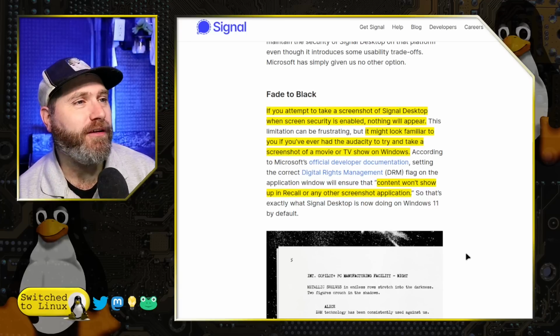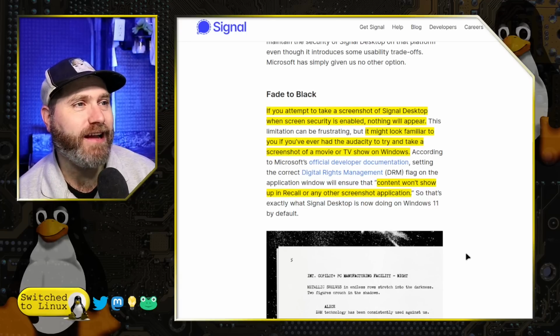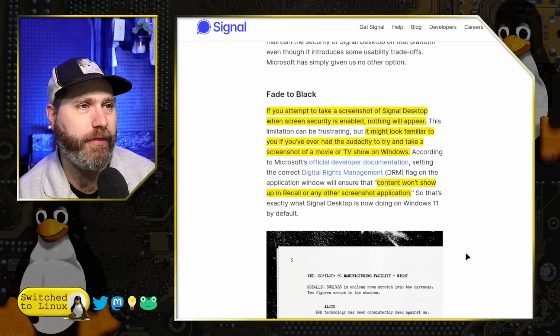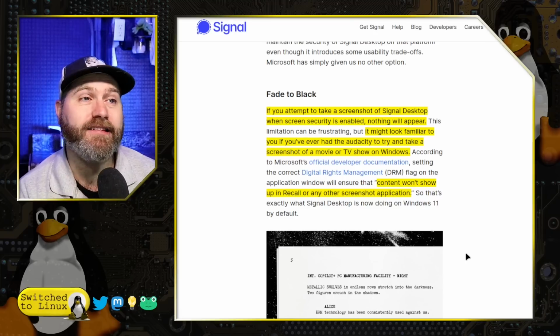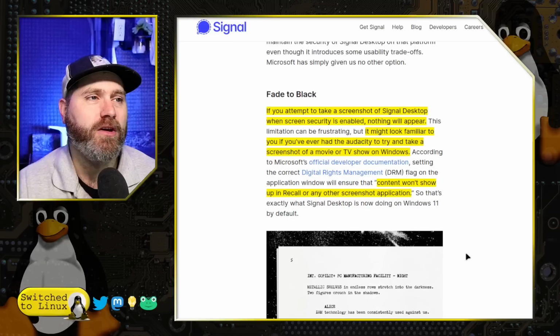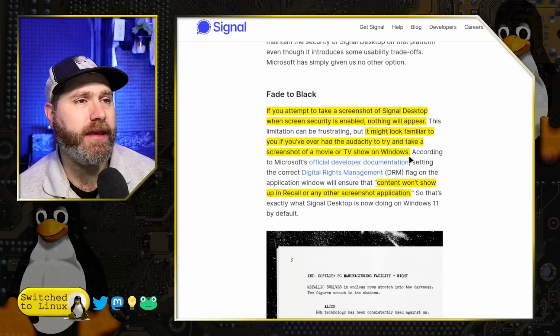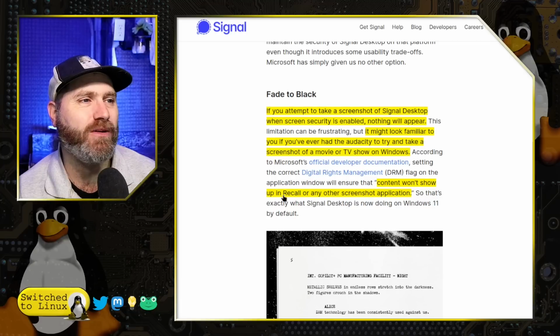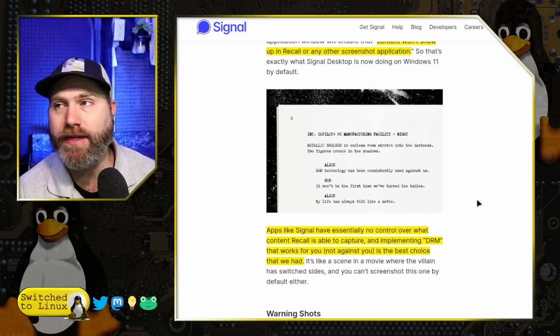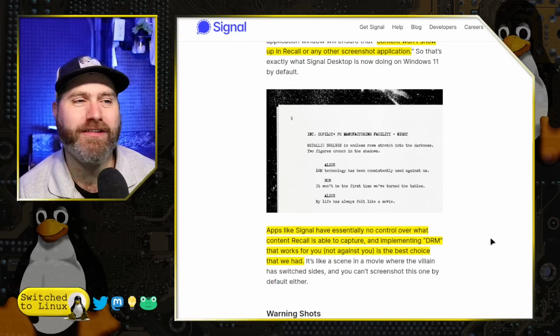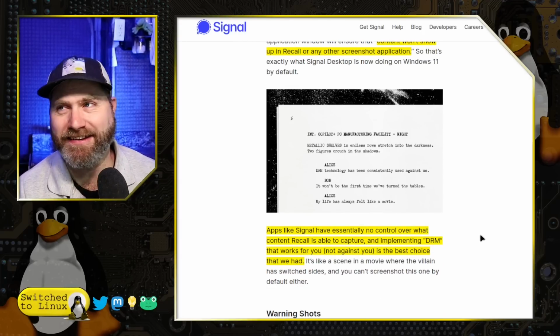Now, if you attempt to take a screenshot of Signal Desktop when the screen security is enabled, nothing will appear. It will look familiar if you've ever had the audacity to try and screenshot a movie or TV show on Windows. So what they're doing is they are using a digital rights management flag on the application window to ensure that content will not show up in Recall or any other screenshot application. So that is what Signal is forcing itself to do, implementing DRM.